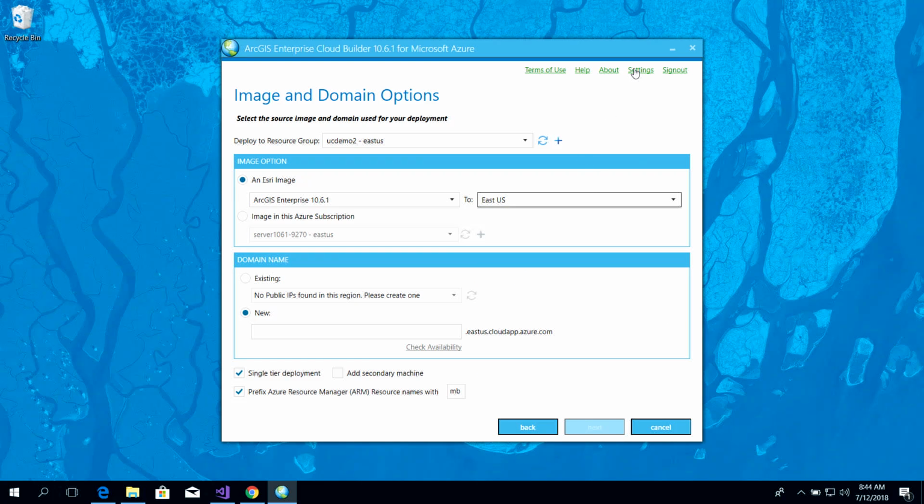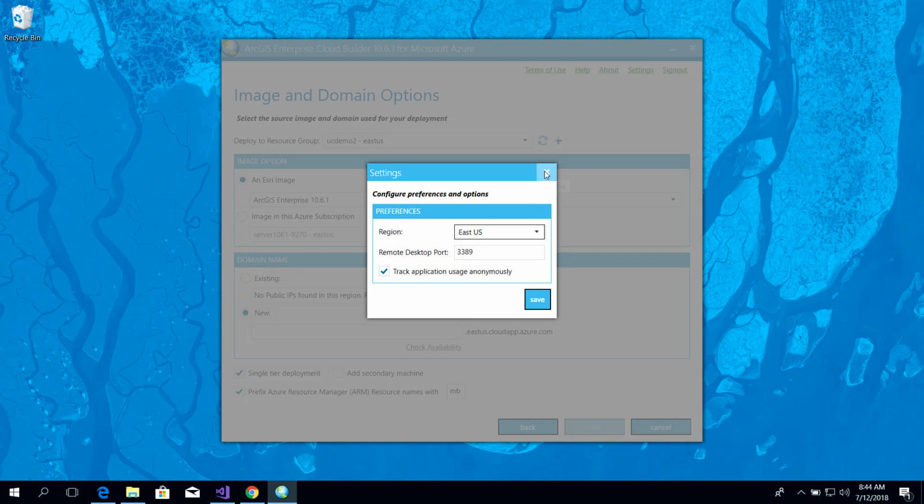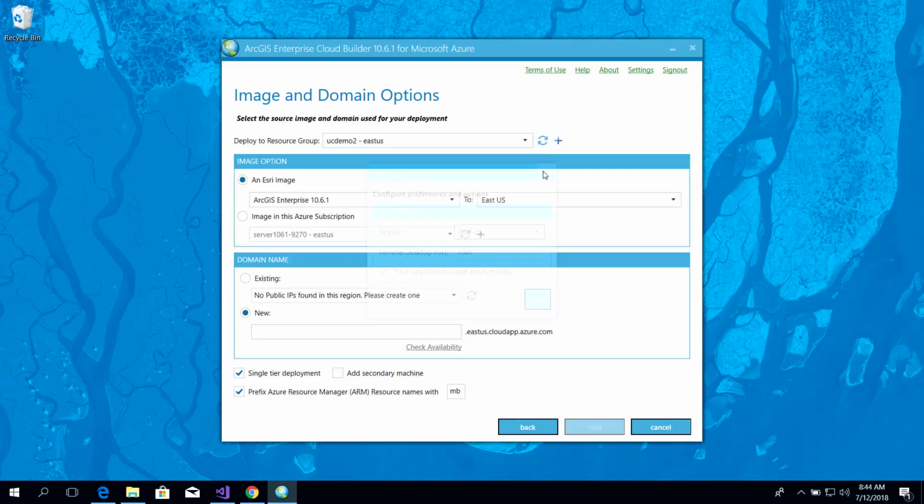There's also a setting option where, if you're working in a particular region, you can actually choose that default region. So Cloud Builder will remember that setting.